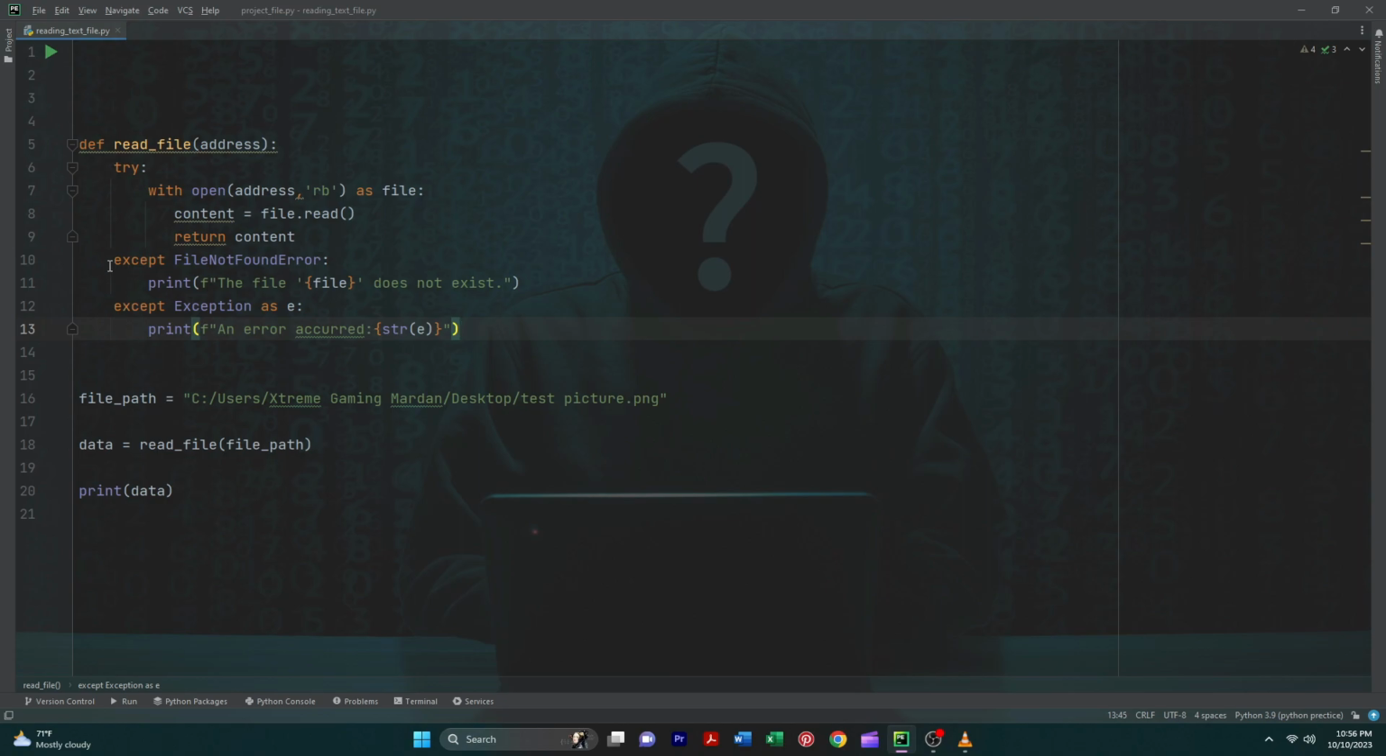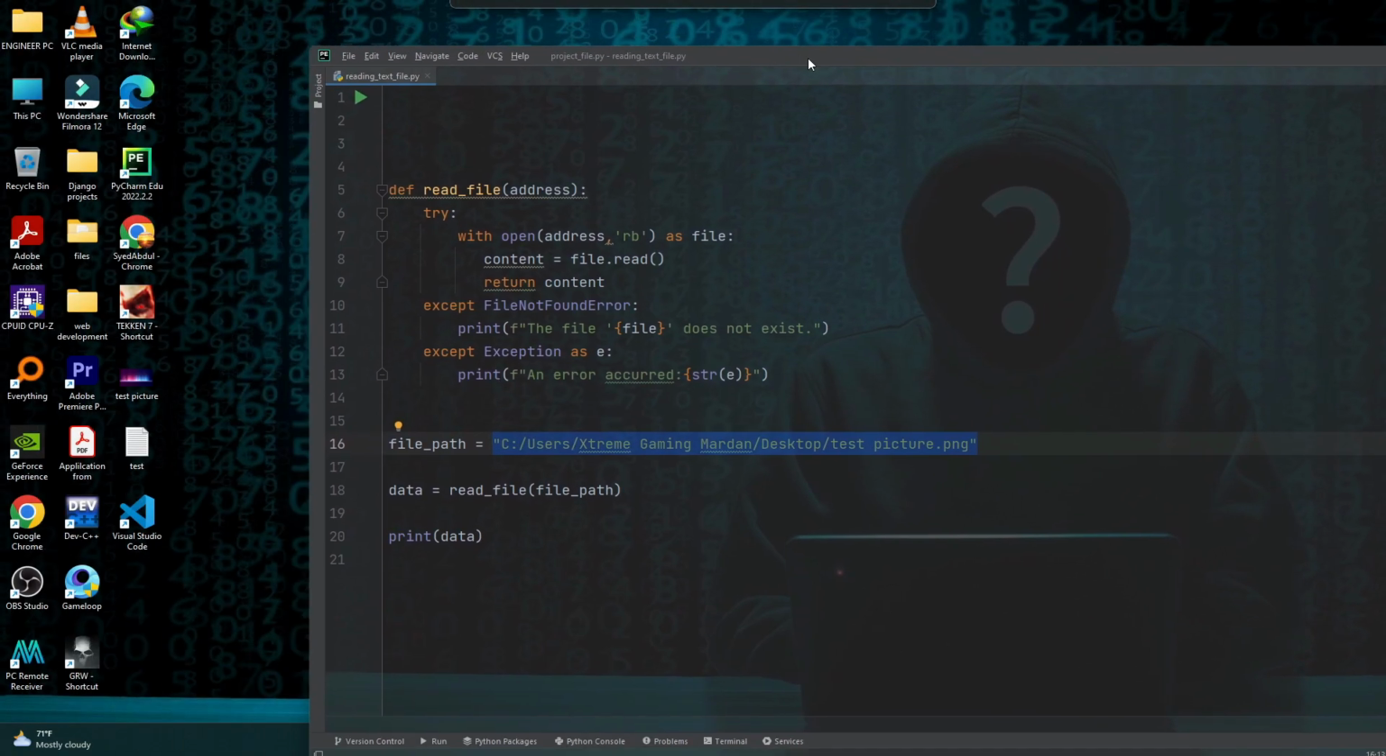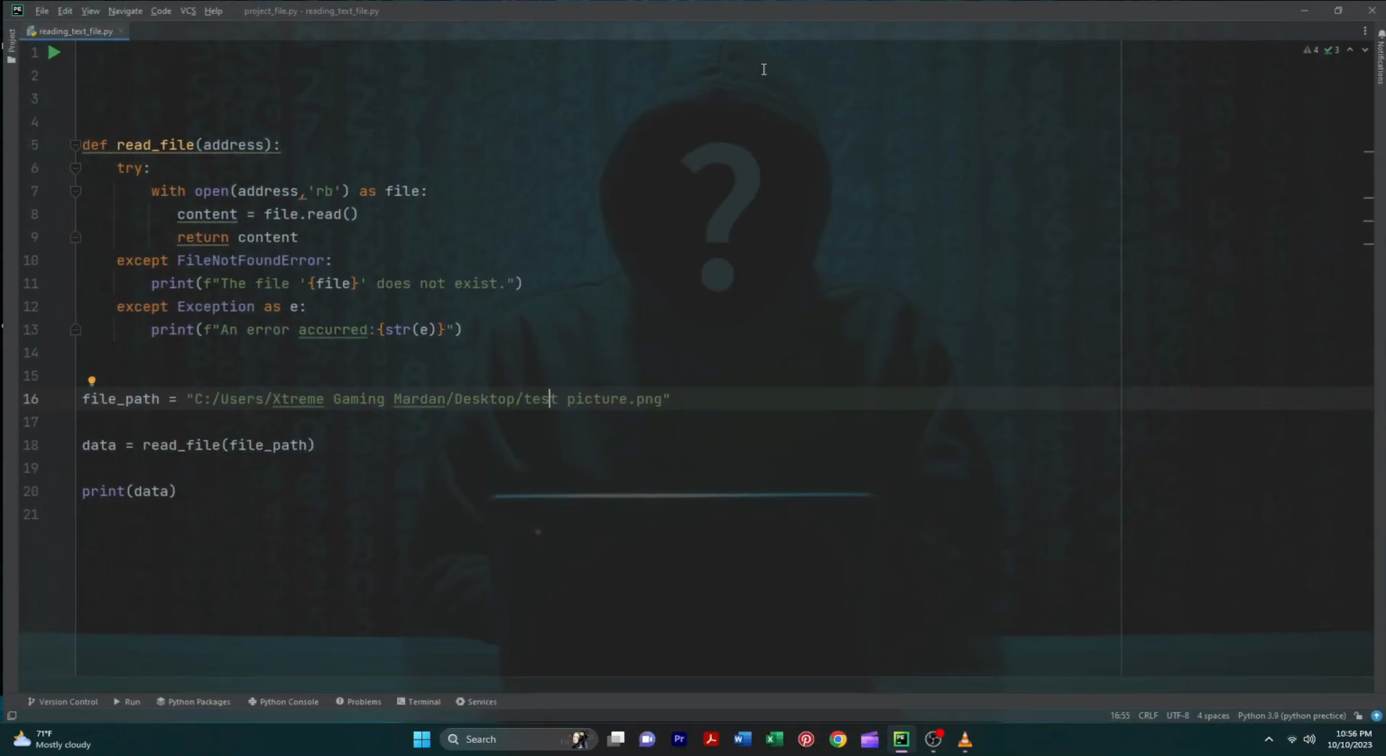Here's a real-world example. Let's say you're working on an image processing application, or you want to read and copy the image so you can store it within a binary format. You can do it by using this code. Now if you have a file path to an image, just like this one, by using the read_file function, you can easily load the image data and manipulate it in your application.